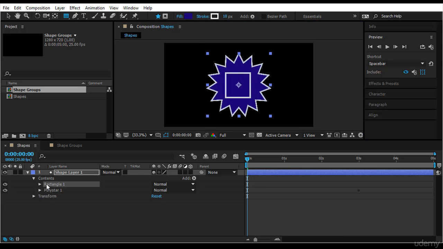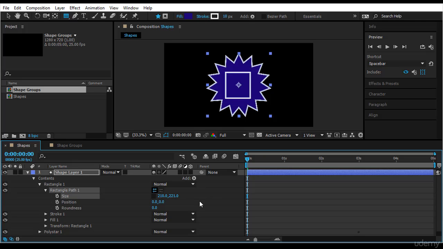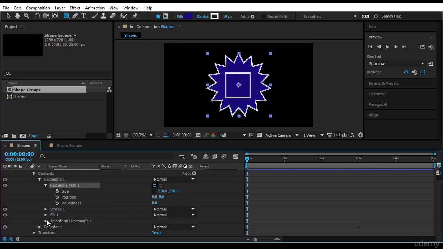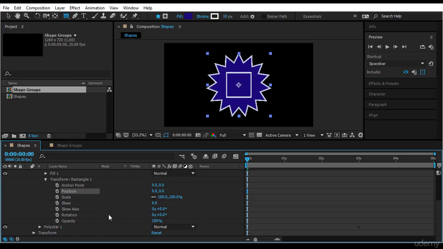Of course, I have a rectangle 1, that's the group. Inside there is a rectangle path 1. It has a size. I can size it up and down anywhere I want. It has a position, of course, relative to its own anchor point this time. And it has the transform rectangle 1, where you have the position according to layer, the shape layer. You can just center it in between. And you have your skew and rotation and so on.